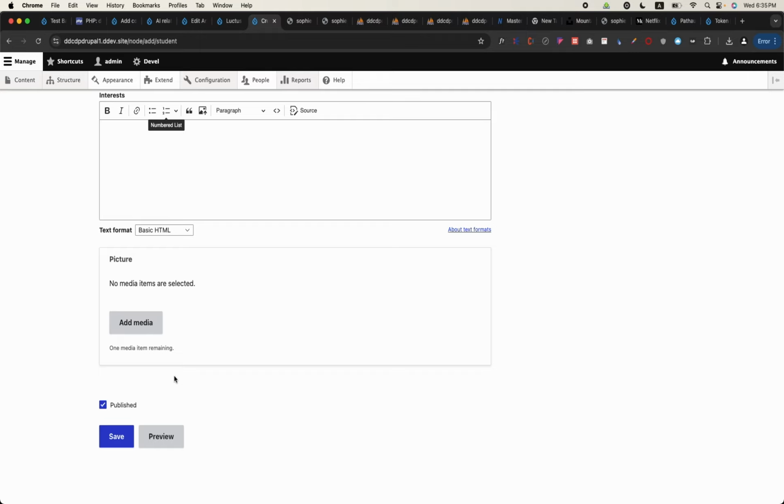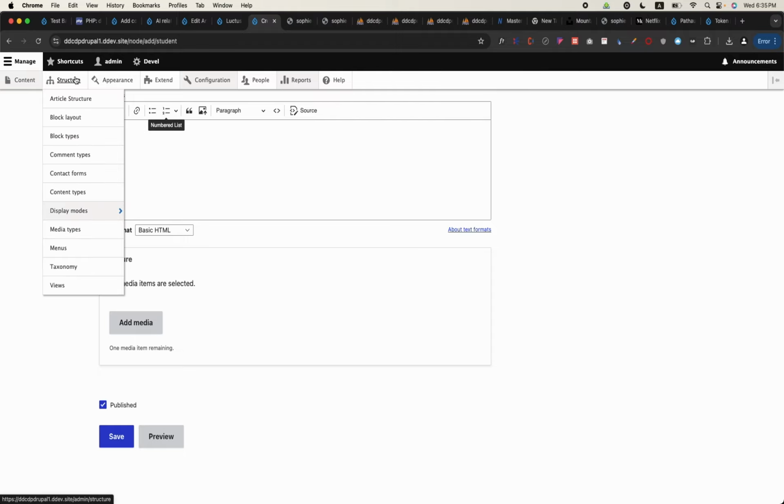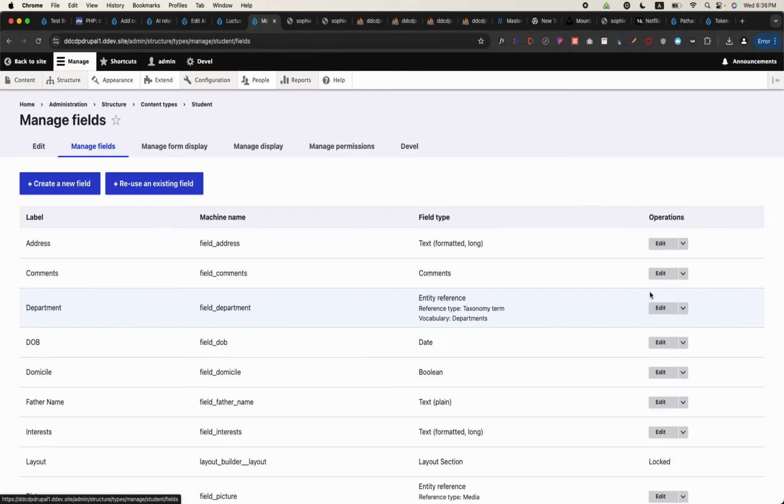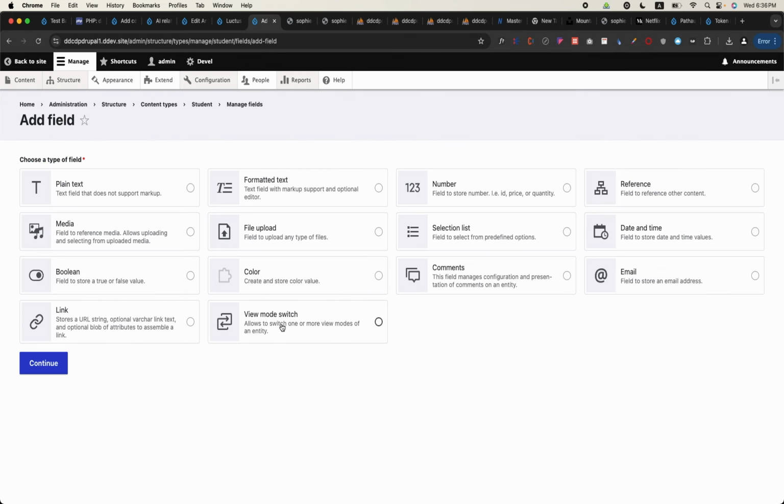At the last add field and it was a view. We have installed a view mode switch module. Yes, sir. And it lets us create a field type of switching. So we will go to the content types, manage fields, and we will create a field type of view mode switch. This comes with the view mode switch module, if you remember.